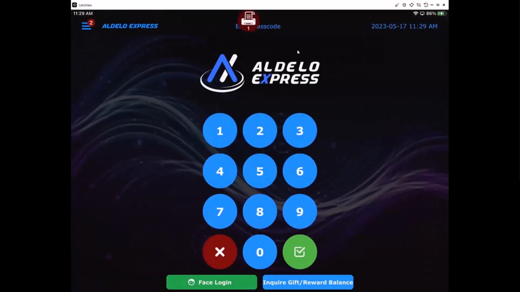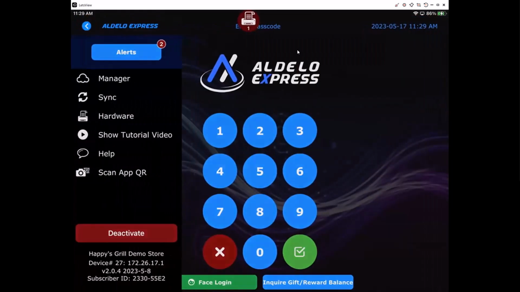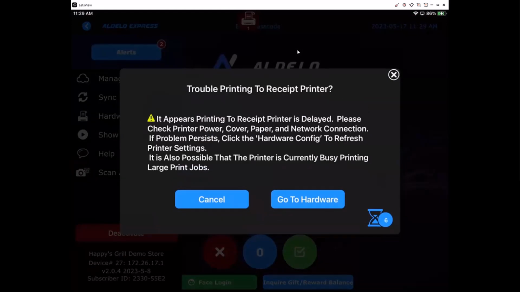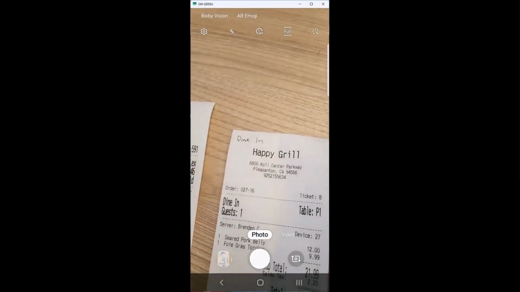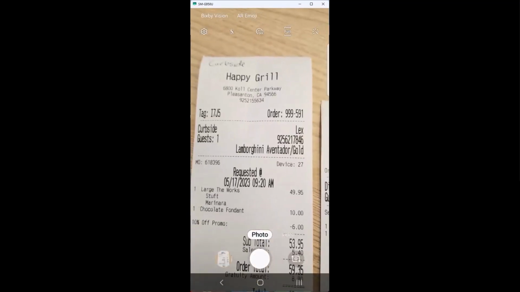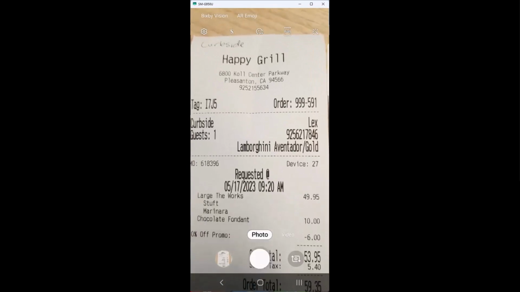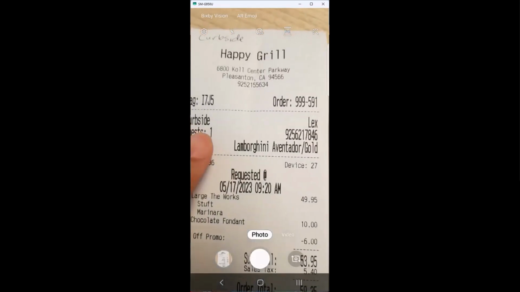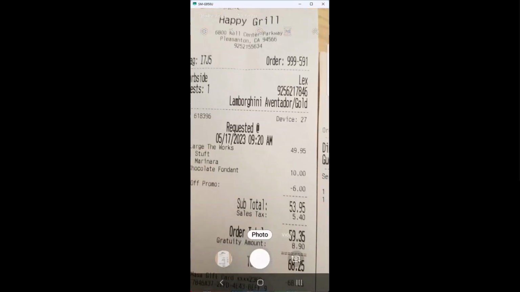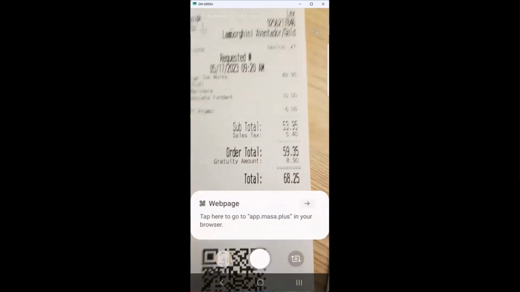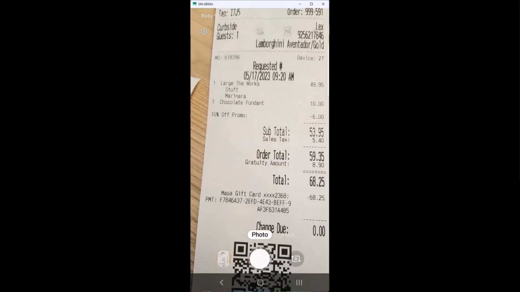Okay, so now the receipt does have the car name on it. So let me switch my screens again. So this is the curbside here. As you can see, the card's displaying here. It has my name, the order number, and it was paid for by a gift card in the bottom.